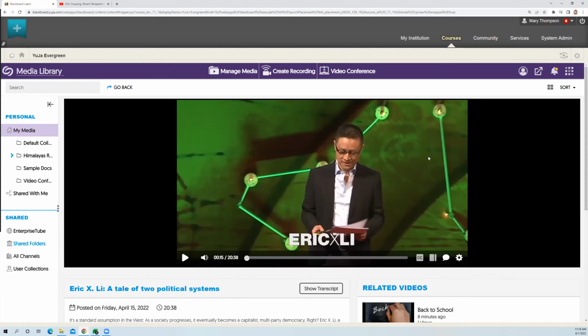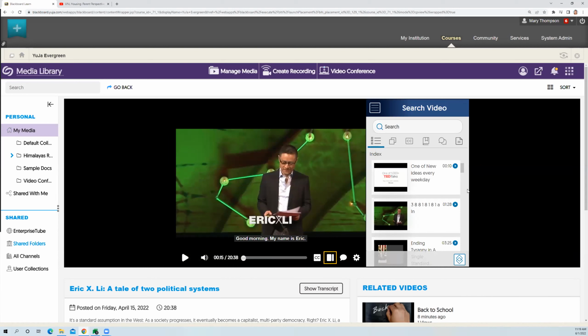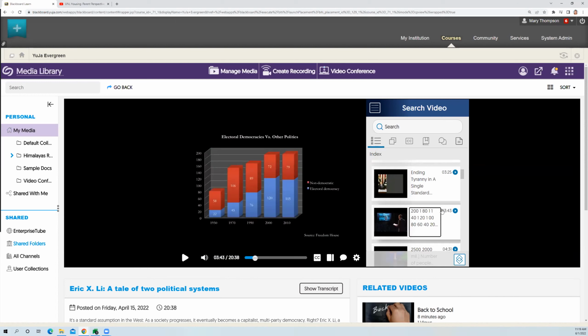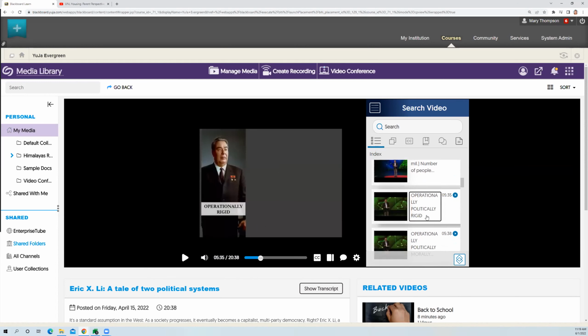Also within the video player, we do have the option for you to select closed captioning. So you are able to turn on and off the closed captioning. Next to that, we have what we call the sidebar menu. Within the sidebar menu, you do have an index, so you can click throughout parts of the video within the index.